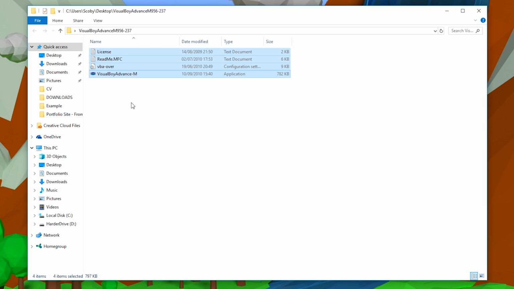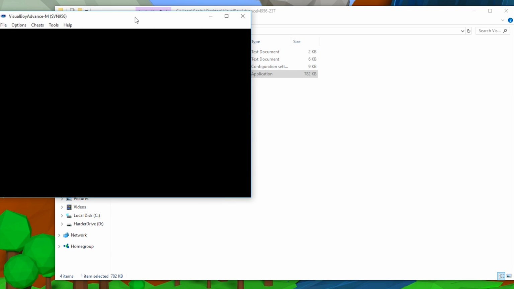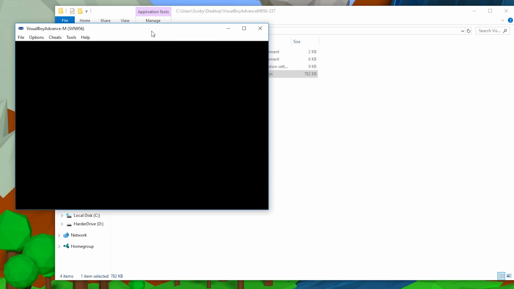We're going to have about 4 items in this folder. Now we're mainly looking for the Visual Boy Advance actual application, so this is what we're going to be looking for here. And to actually open our emulator, all we want to do is double click to open this up. And now our emulator is just about ready to start playing games. We don't need a BIOS, we don't need anything else.